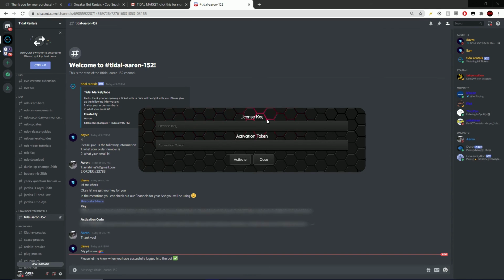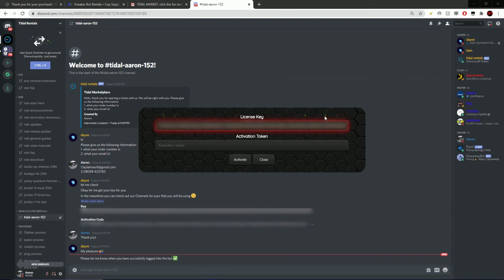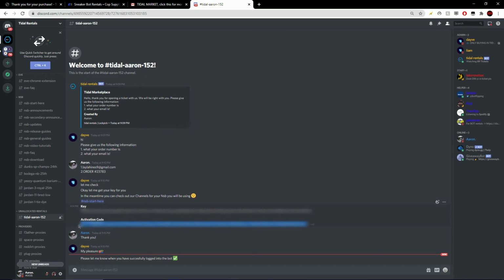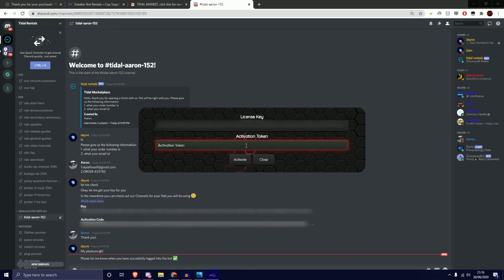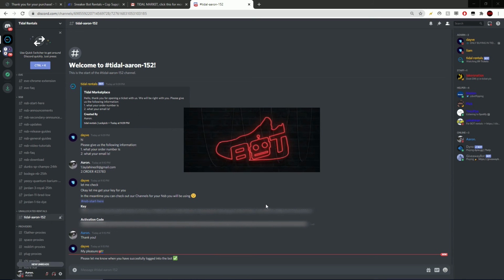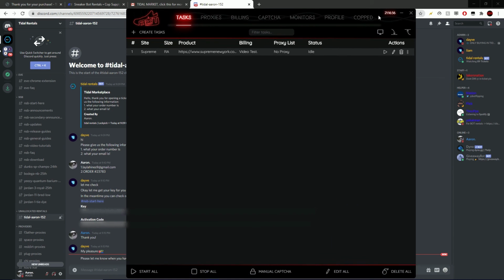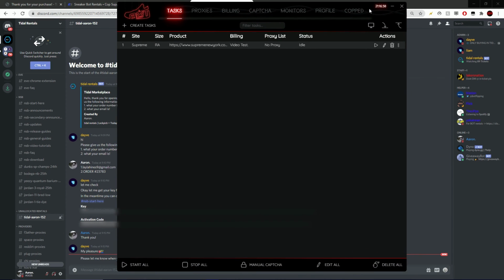So the first thing it's asking us for is the license key. So let's grab the key here. Let's go ahead and copy this. Let's go back to NSB, put this in here. Then let's grab the activation code, Control C. Go back to NSB, put the activation token in there. Then I can hit the activate button, give it a moment to load. And as you guys can see, I have an NSB copy ready to be used on any release I wish.